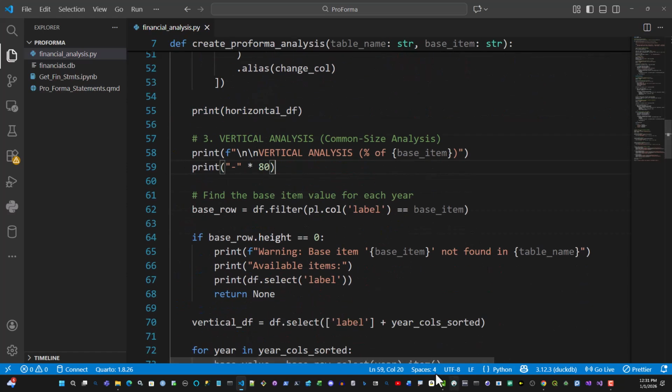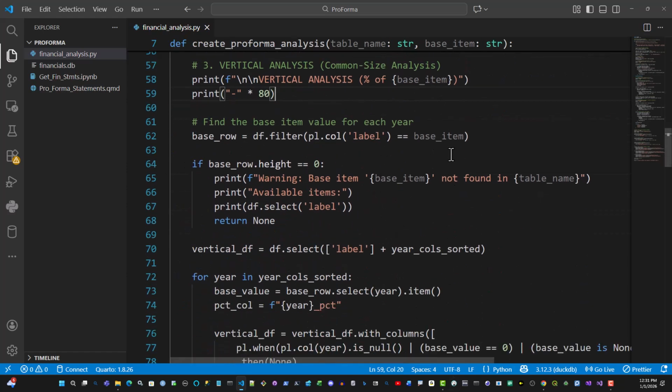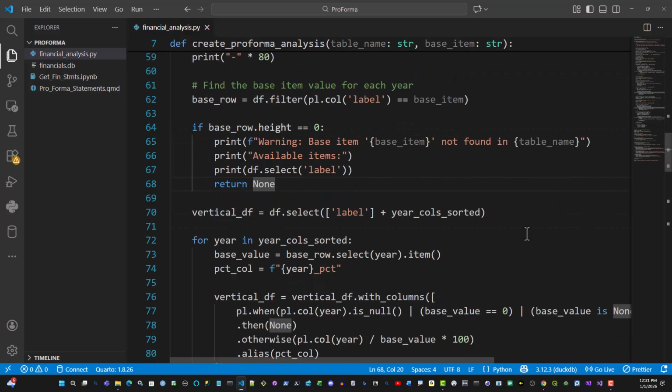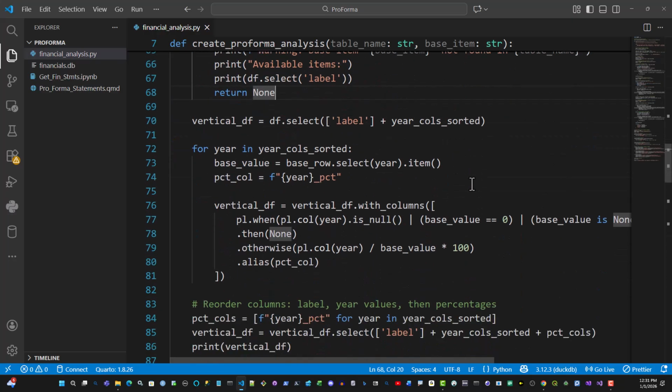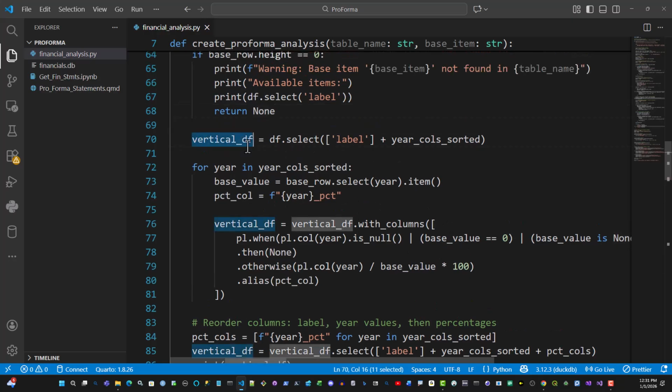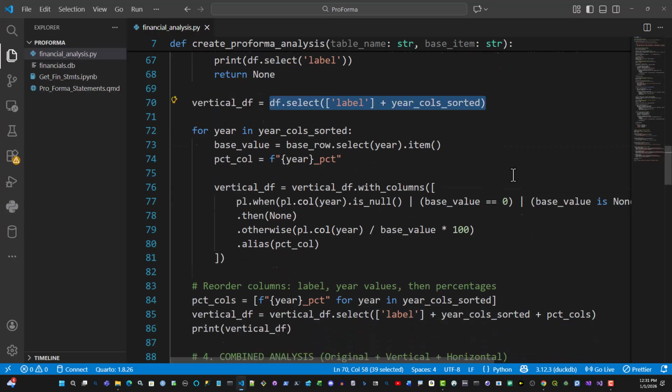And then you do the same thing for vertical analysis. You're checking if the label is equal to the base item. So total assets, you check and see whatever row total assets is on, and that will be your base row. And then you can do some printing here, warnings if you don't find anything, return none if there's a problem. And then you can set up your vertical data frame. Same idea here. You set in a certain order, label first, and then 2024, 2023, and so on.